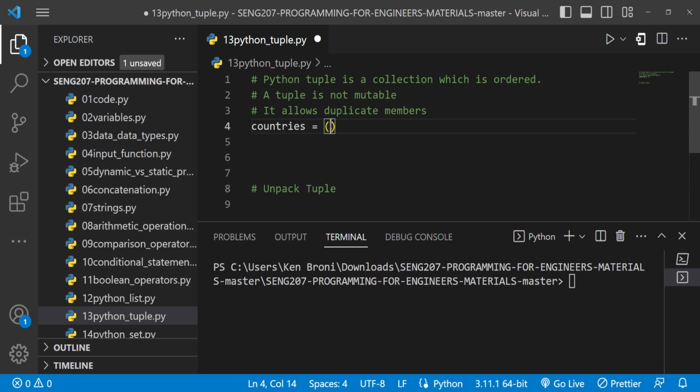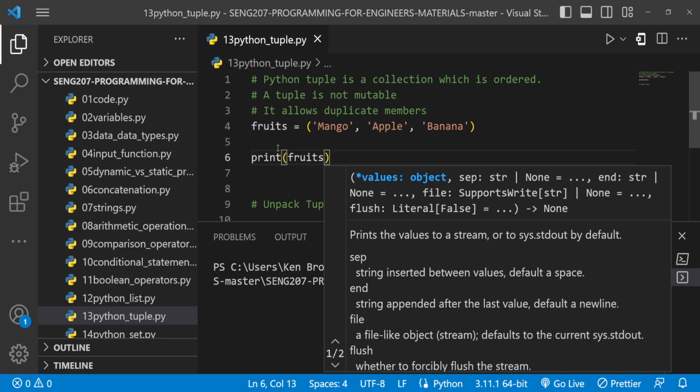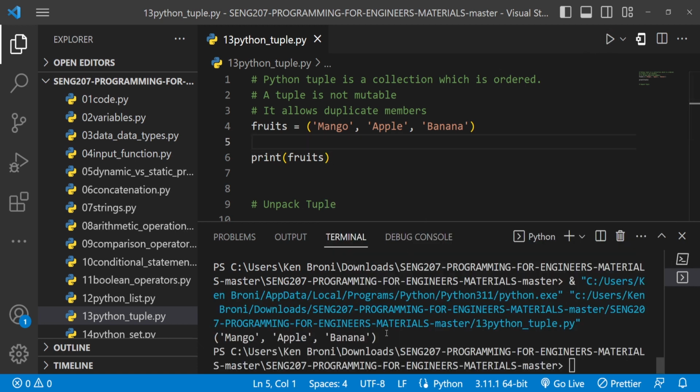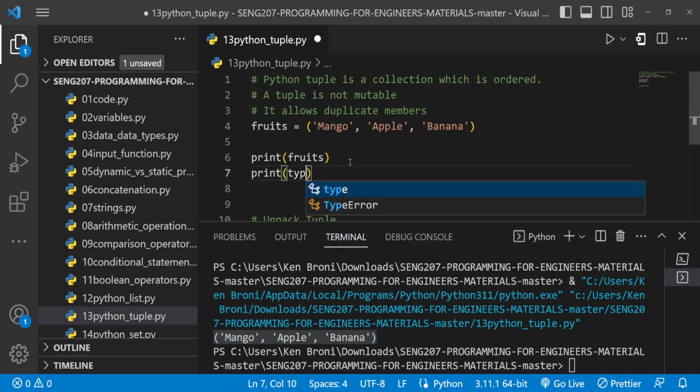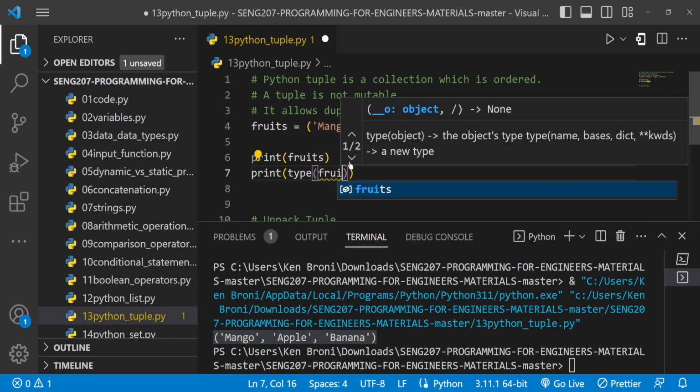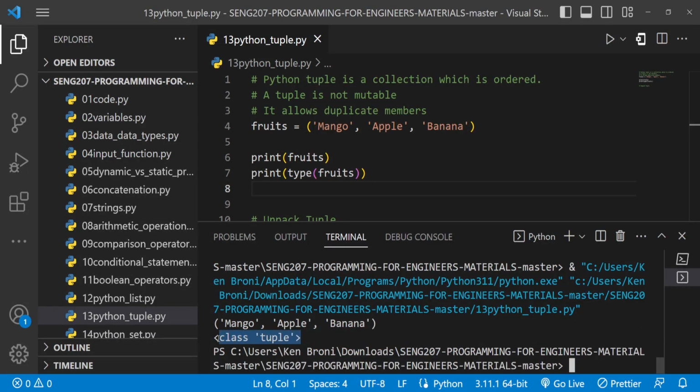So now over here, let me just use different examples. So let's say we have fruits. Inside of fruits, let's say we have mango, we have apple, and let's have banana over here. So now if I'm to print out fruits as I have it over here, if I save this and run this, we do get our fruits being printed out over here, at least as presented in here. And as I always do, if we are to check the data type of our fruits variable, then we are expecting to see a tuple.